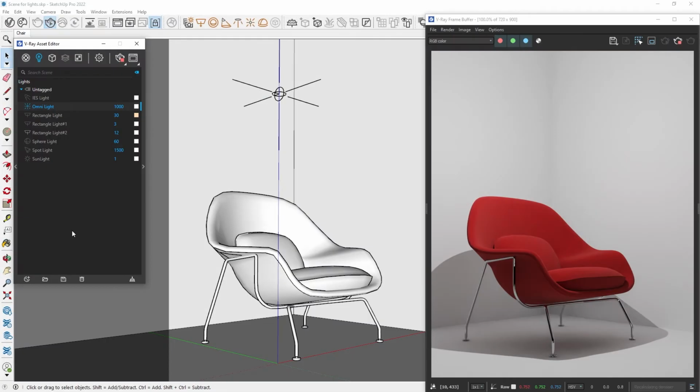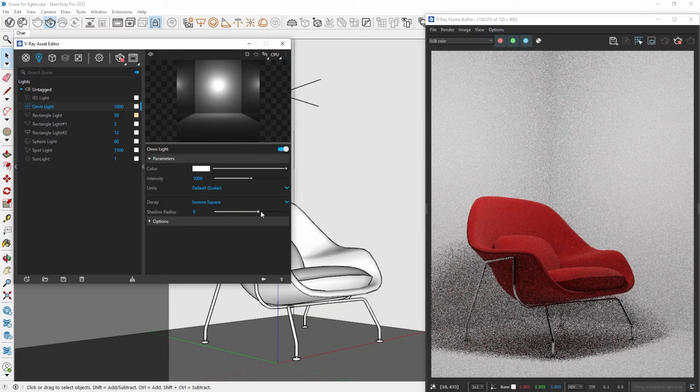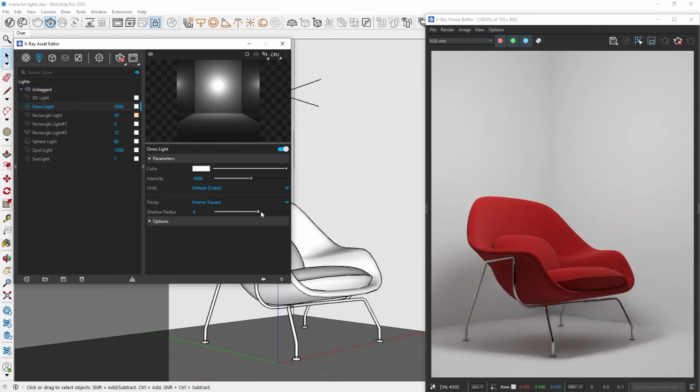The Omni light is another useful light that gives your scene an overall light source. It emits light in all directions from a single point and can be used to simulate point source lights. With the shadow radius, you can control its size, which affects the softness or sharpness of the light. The Omni light is similar to spherical, with the main difference that Omni light doesn't have a shape.